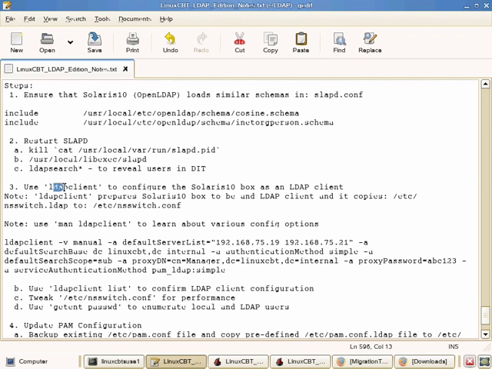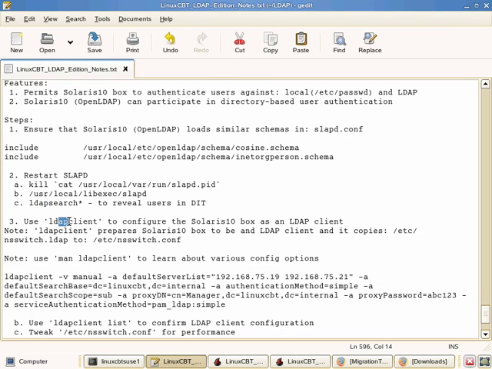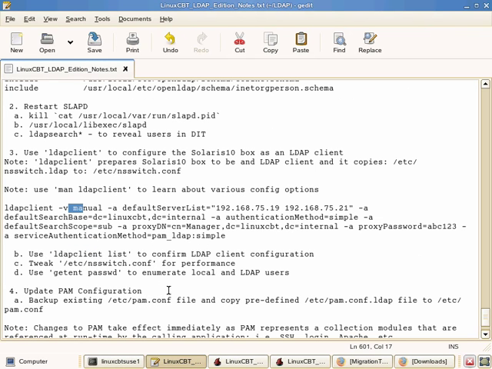But before we got to LDAP client, we ensured that the slapd.conf loaded the additional schema files so that all of the servers sharing a DIT are on the same page. We restarted slapd, causing it to load the new schemas. We searched to reveal users in the DIT that we were unable to see before on the Solaris side. We used LDAP client with a bunch of options. These options set up the Solaris10 box as an LDAP client of the OpenLDAP server framework, and we pointed it to two of the servers. One is a SUSE master, the other is a Red Hat secondary or slave server.